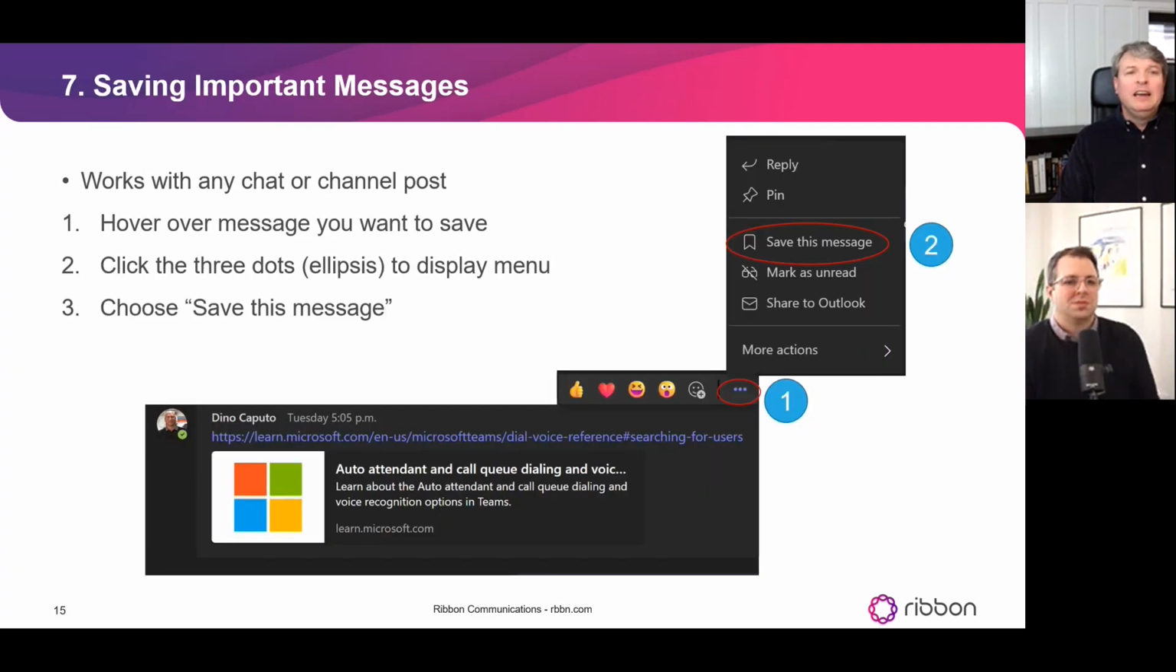Yeah, that's right. So we talked about searching to find something, but there's this great feature that allows you to save important messages. Now, this works with any chat or channel post. So, for instance, if my colleague Dino Caputo, who I saw is on this call, says, okay, here's the URL for something that's important for me, and I know I'm going to want to remember it, what you can do is click on the three dots, the ellipsis, to display the menu as shown as number 1. That pops up, and then you pick Save This Message, and then the message is saved.